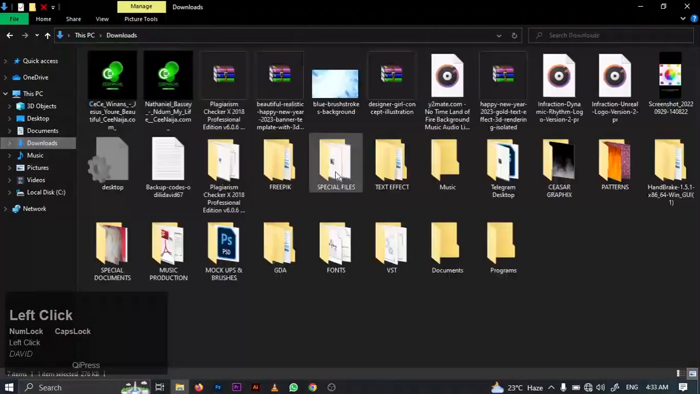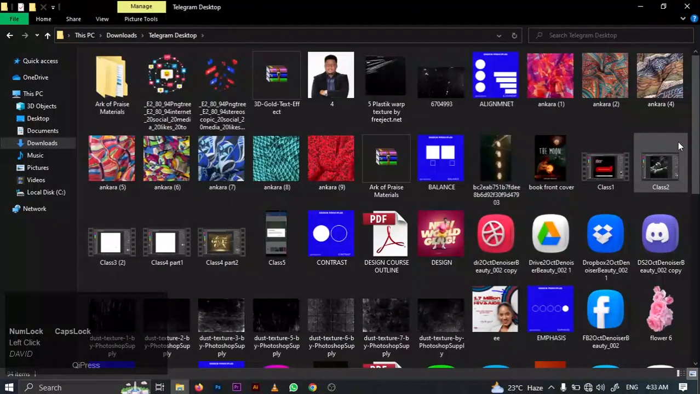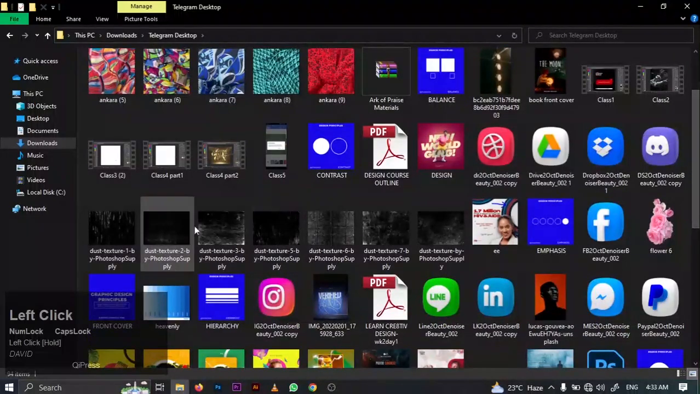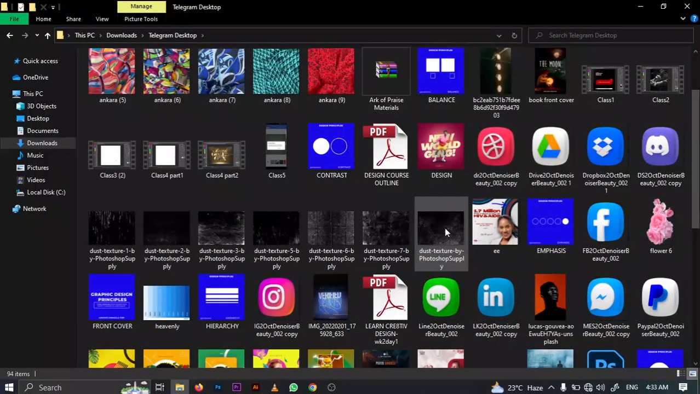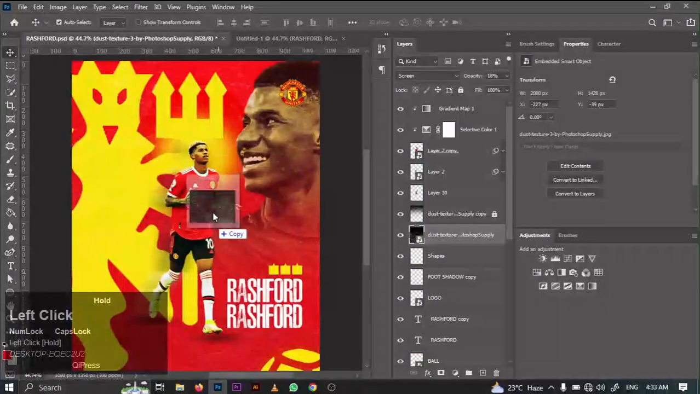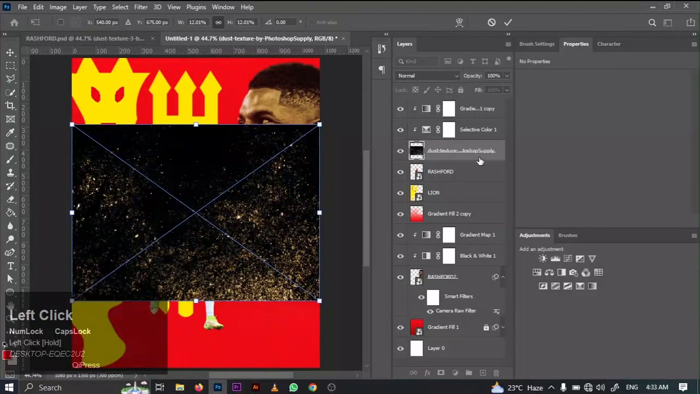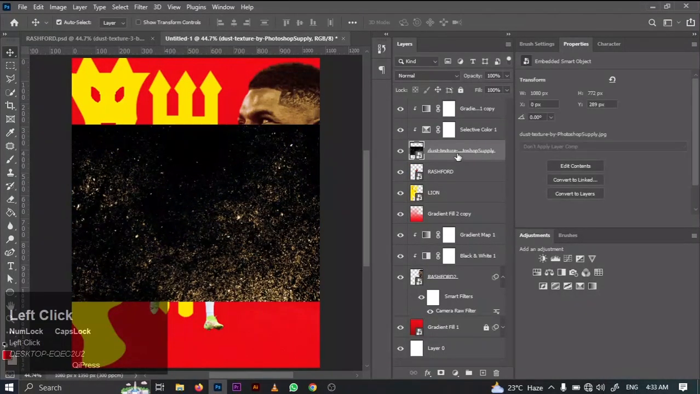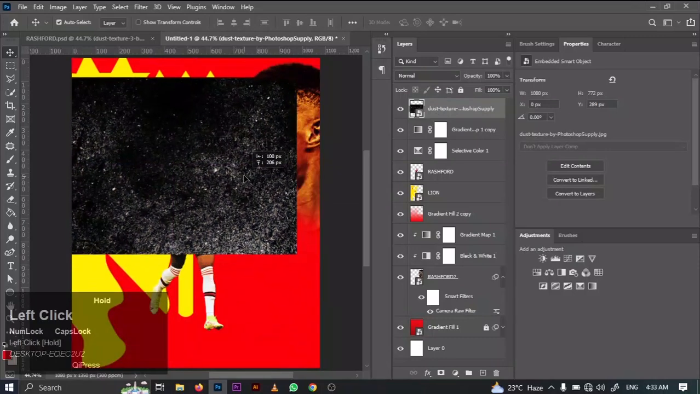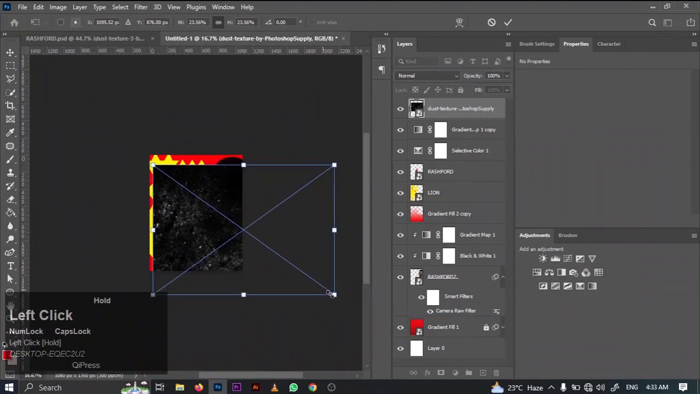So I'm just going to look for the texture where I got it. Okay, let's use this one. So bring in my texture here, and I'll bring it above this one. Then I'll press Ctrl T on my keyboard and scale it.